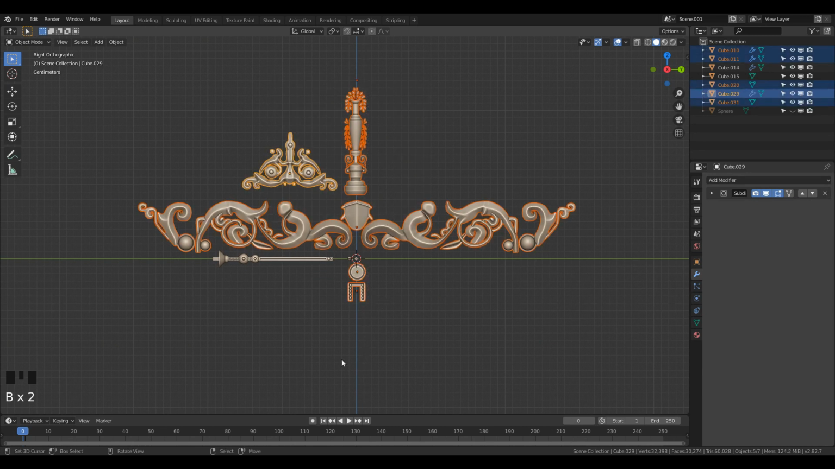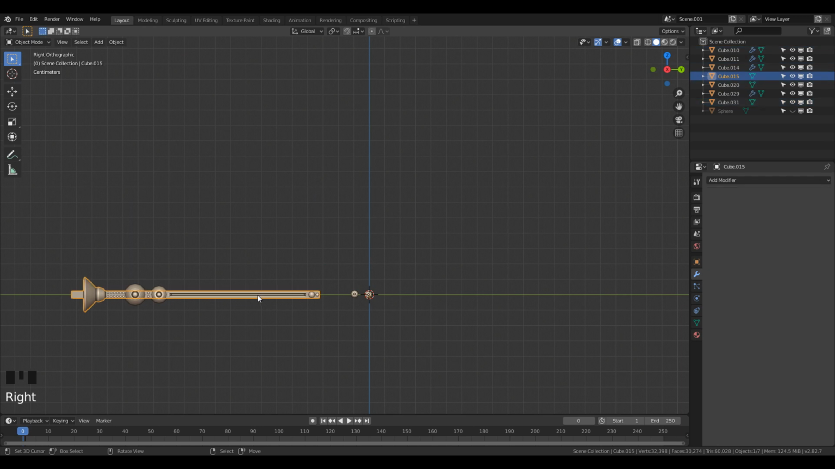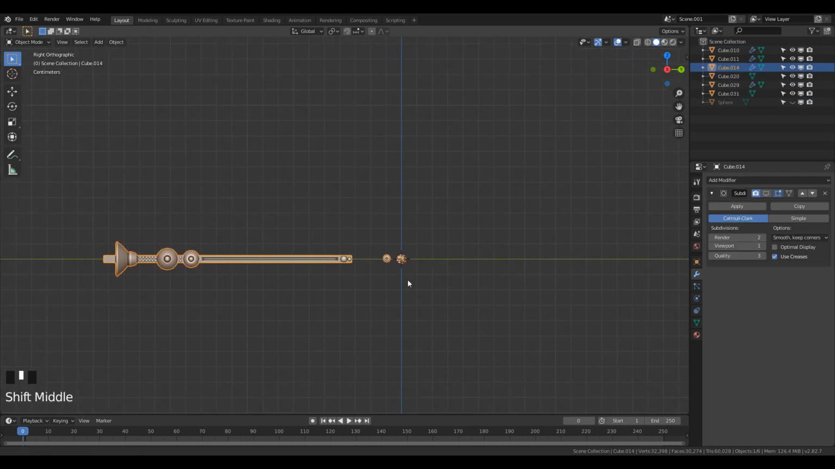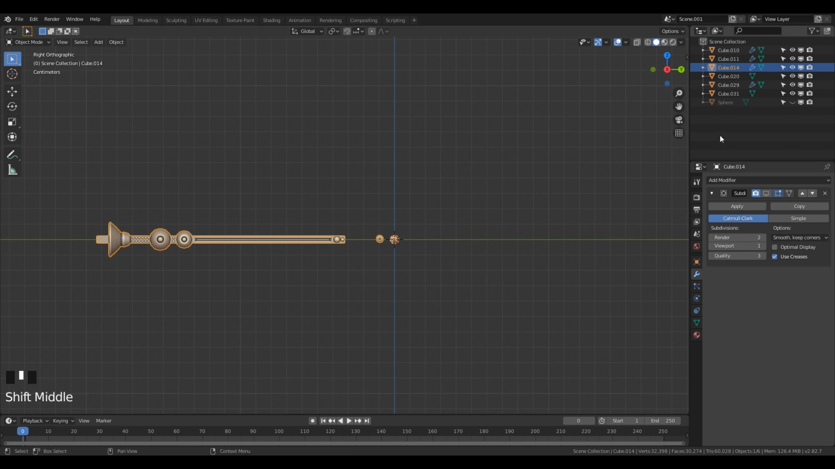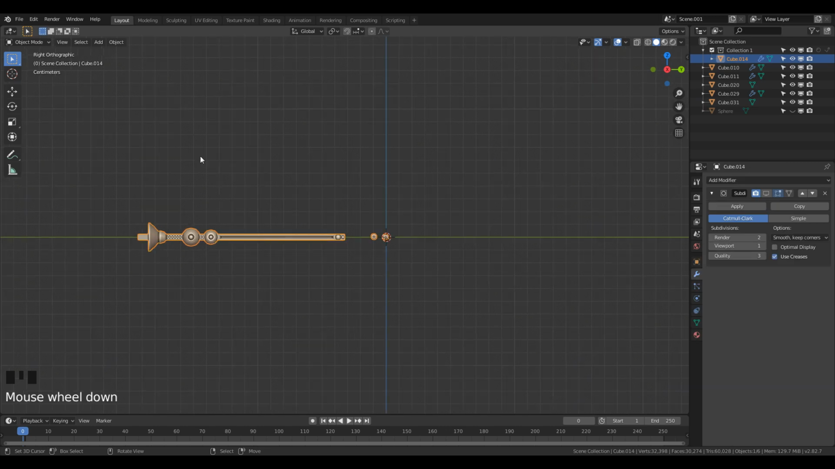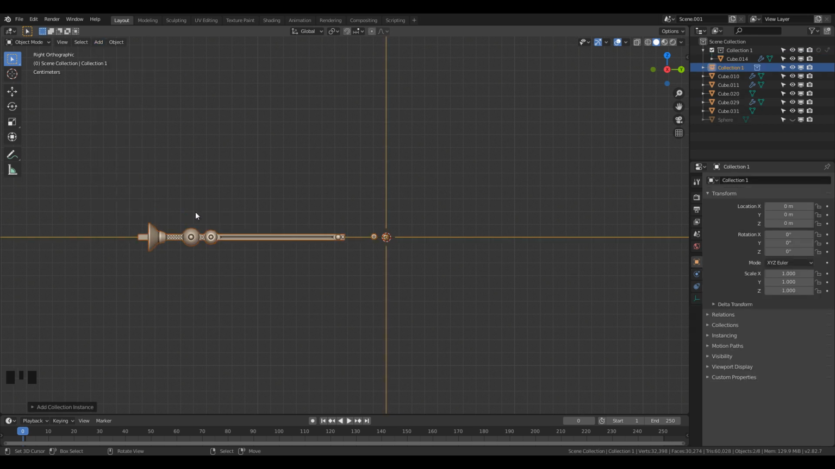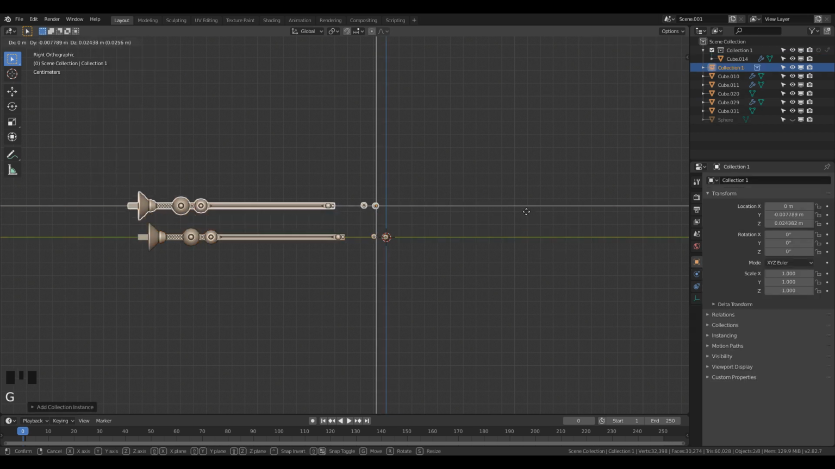To use collection instance, first you need to make sure that your mesh is in the center of the world. Then go to the scene collection, press right mouse button and select new collection. Then click and drag and drop the selected mesh inside the collection. Then go to the Add tab and select Collection Instance. This will create an instance collection inside Scene Collection.